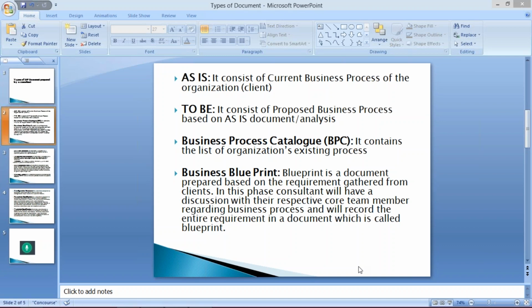Okay, so blueprint is a document prepared based on the requirement gathered from the client side. First of all, we are going to gather the requirement from the client side, and all these things we have to document. So that document is called blueprint. In the blueprint phase, the consultant will have a discussion with their respective core team members regarding the business process and will record the entire requirement in a document which is called blueprint. So it's pretty simple to define.